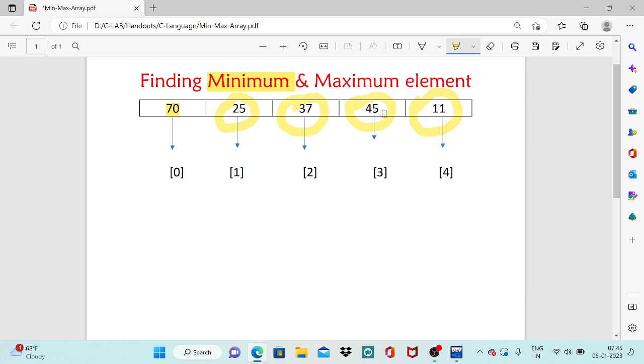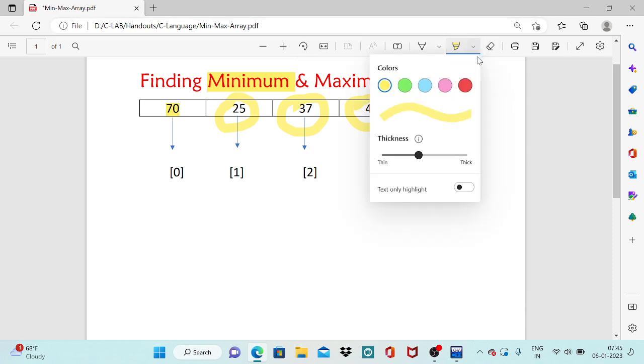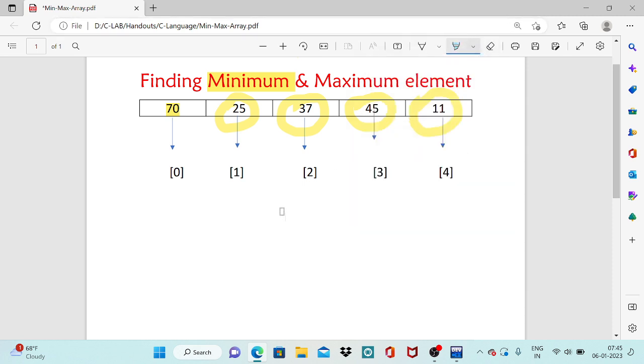So how are we doing it? In the case of the maximum element, initially we assume that 70 is our maximum element. This 70 is compared with 25. When comparing 70 and 25, 70 is the maximum. Now there is no change in our opinion.